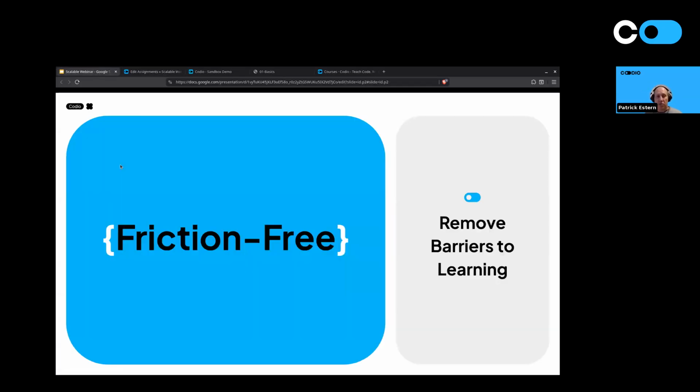So I want to move on to this next point about friction-free and removing barriers to learning. And this starts with something as simple as logging on. We integrate with all of the major LMSs. So if your course is run through an LMS, we're not going to ask you to use us in addition to or instead of, right?